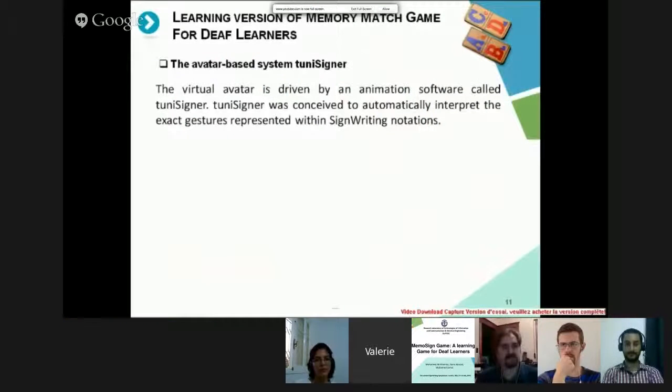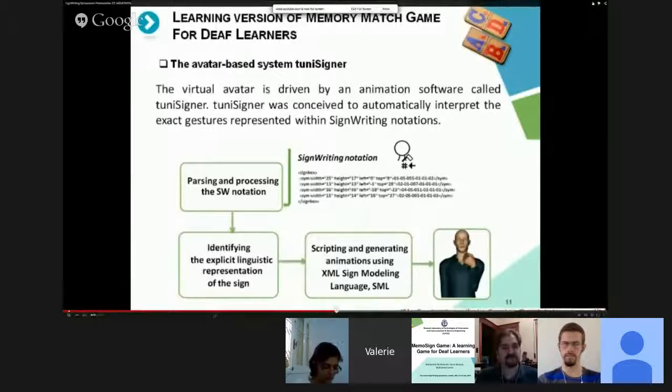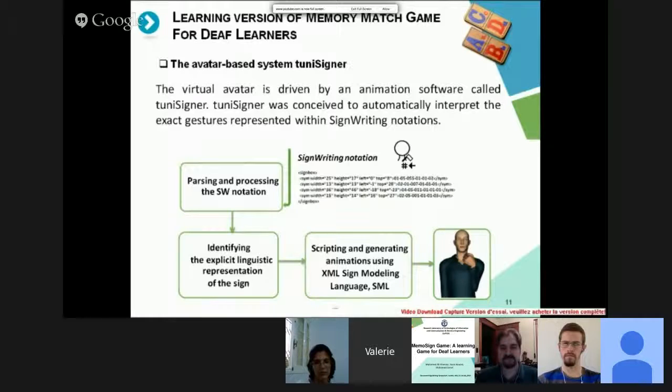The virtual avatar is driven by an animation software called MemoSign. MemoSign was conceived to automatically interpret the exact gestures represented within the SignWriting notations. The system architecture consists of 3 parts. The first part is devoted to parse and process the SignWriting notation, which is provided in an XML-based format named SWML. All information associated with the input SWML file is processed to identify the significant features that compose the internal structure of the sign.